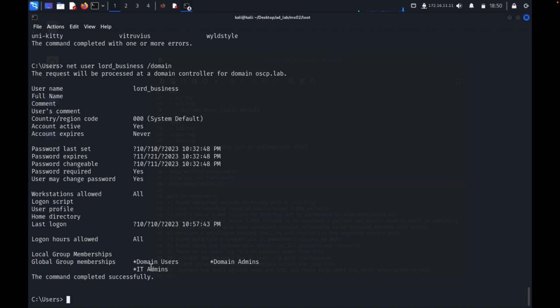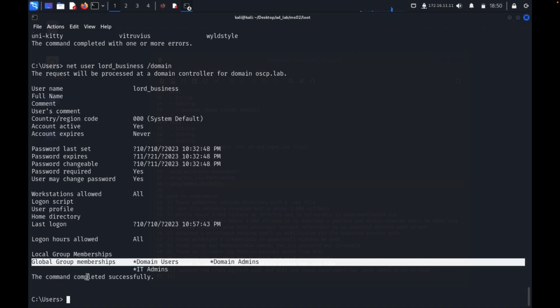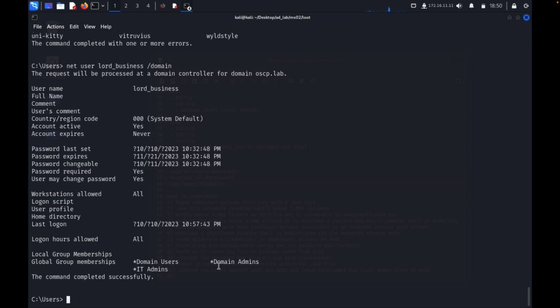What? Do you see this? Do you see what I'm seeing? Lord Business, group memberships, domain admins. That is a domain admin account. This is domain ownage, if we can get access to this. So this is very, very interesting. I would love to know more.